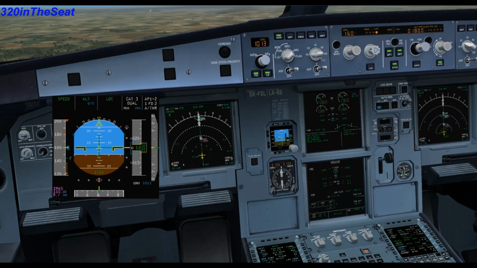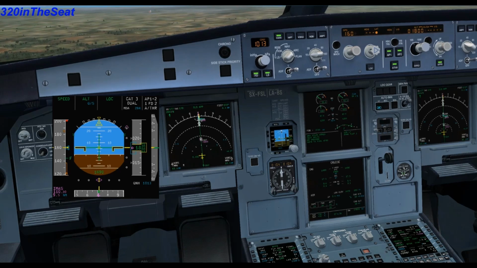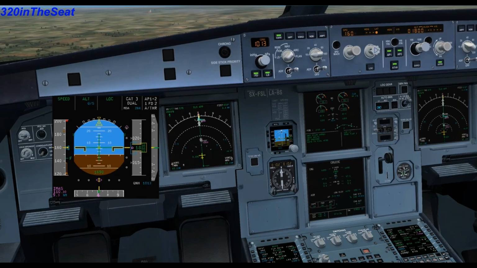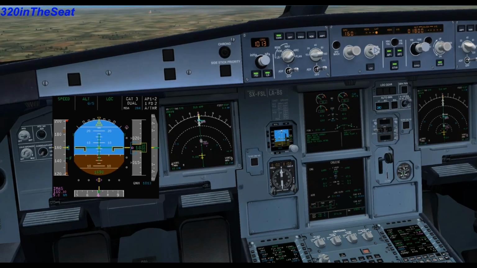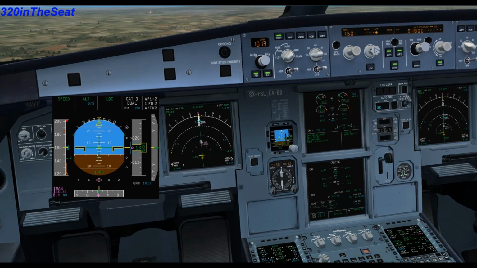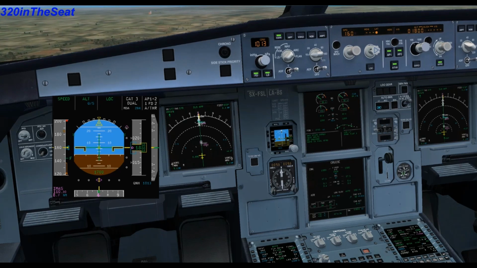Remember, the FCTM says that you can have your speed selected on approach to comply with ATC requirements. Just manage it when you're done complying with those speed requirements, and of course do so at an appropriate time which allows you to both comply with the speed requirement and meet your stabilization criteria. That is, be stabilized by 1000 feet, which is what we're going to do here.